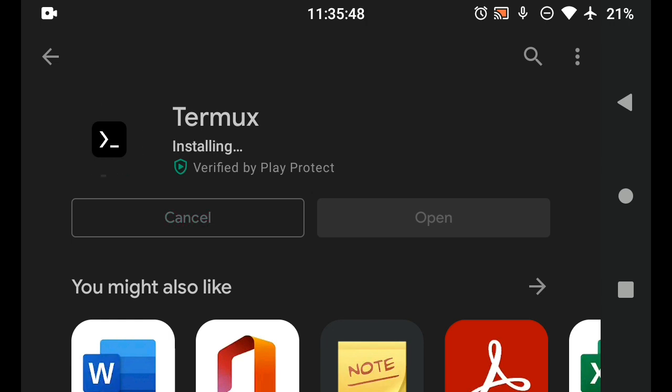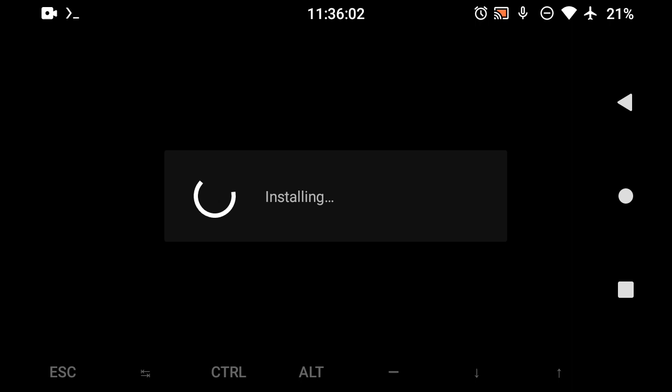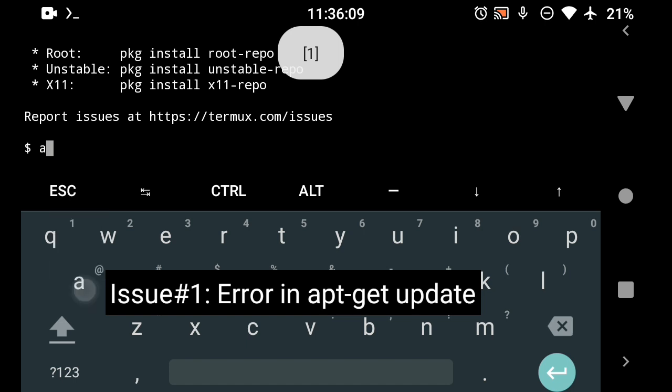You can't do the custom status if you don't follow this, because this has been an issue for Termux itself, not the script. Okay, so let's open it. First is the error for apt get update.